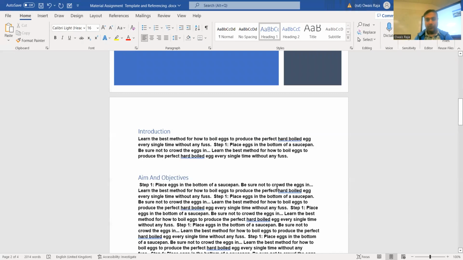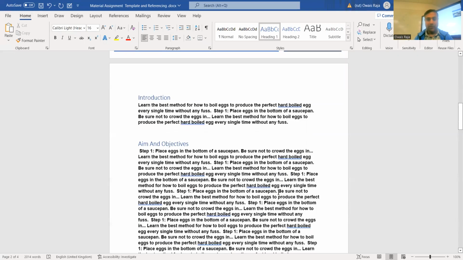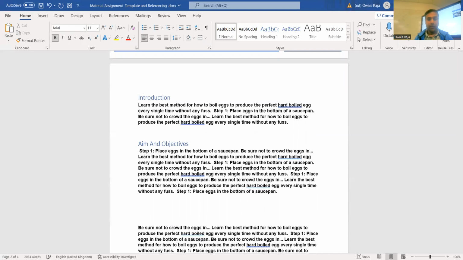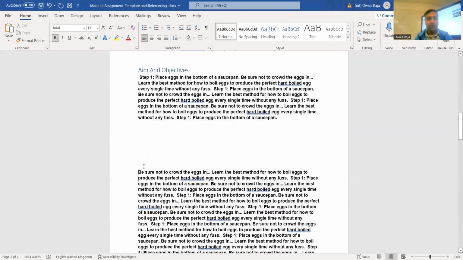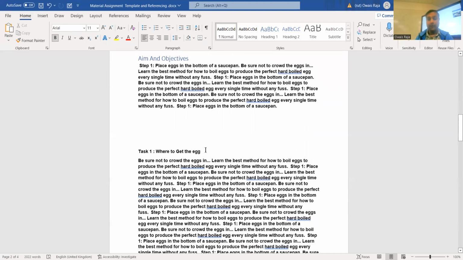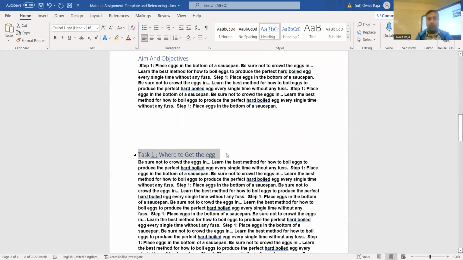Then later on, I did some studies and so on, and then I find out I did some research, or I did some literature review, or let's say there's a task 1, so I can write down task 1, where to get the egg. Let's say that's my problem. So I want to find a way to get the egg. So that's going to be my another heading 1.